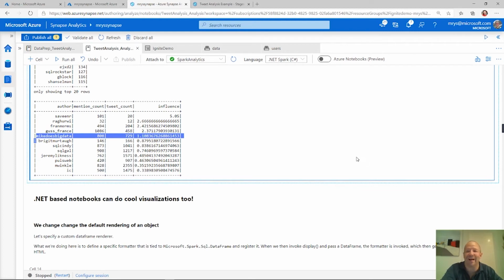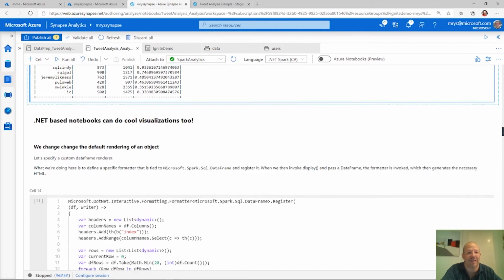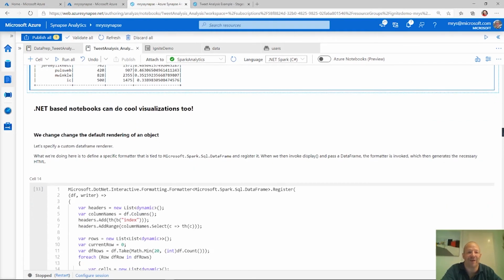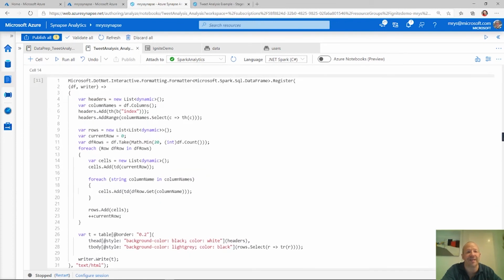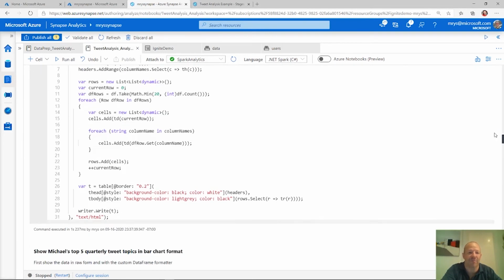Now we can do some cool visualizations. One thing that the .NET Notebook gives us, so that's not .NET Spark, but I want to show it anyway, is we can go and override the formatting rendering of an object. So in this case, I create a .NET Interactive Formatter for the data frame object and register this. What this does is it basically takes my data frame result and will now create an HTML table for that using some nice CSS formatting.